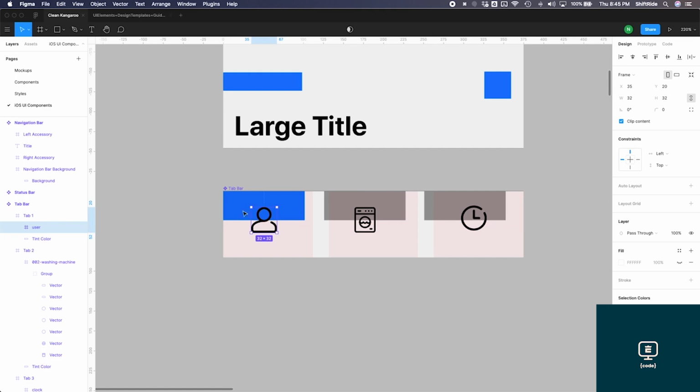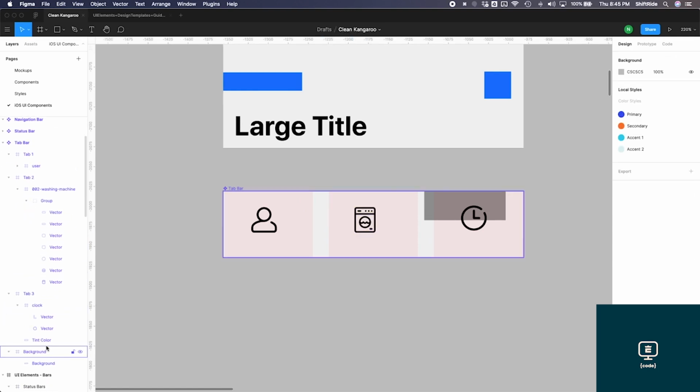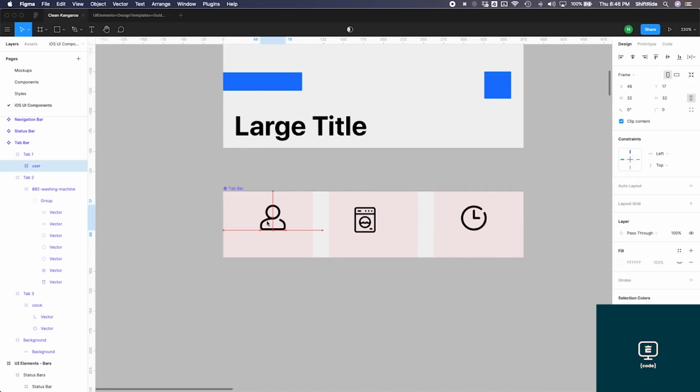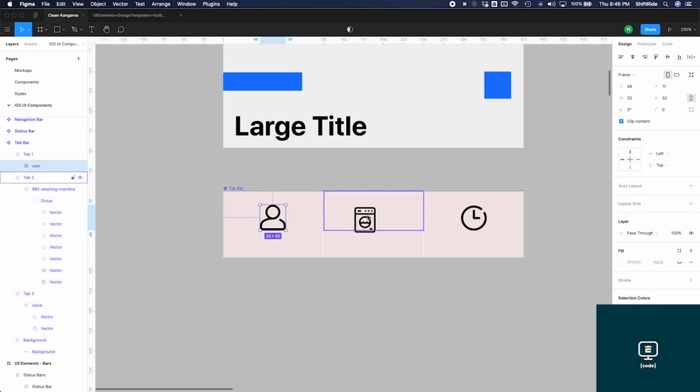Let's open up our layers panel so we see what we're doing here. Let's get rid of this tint color, the tint color on this one and the tint color here. And then let's just center these. Let's select our grid here and change the gutter to 2. That's better. And then just center those along.